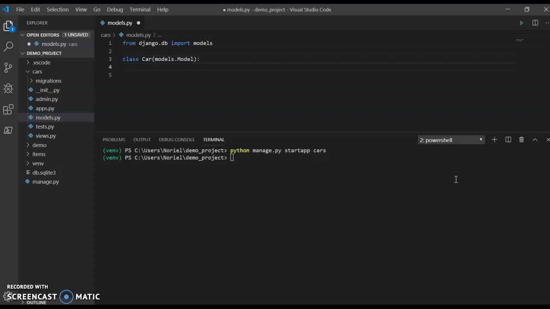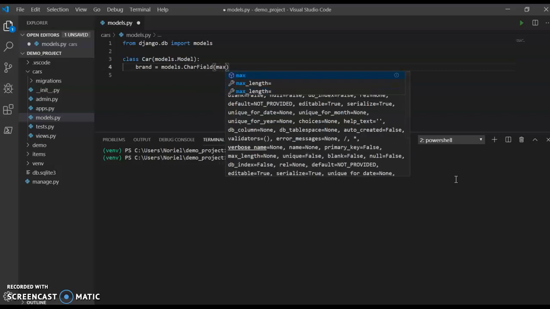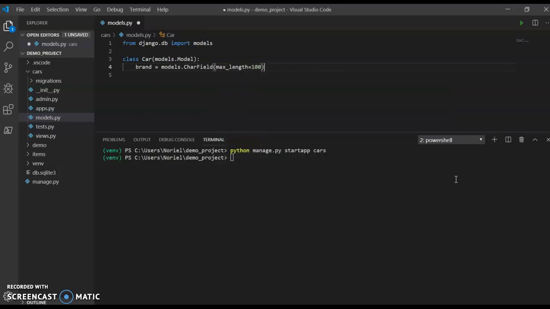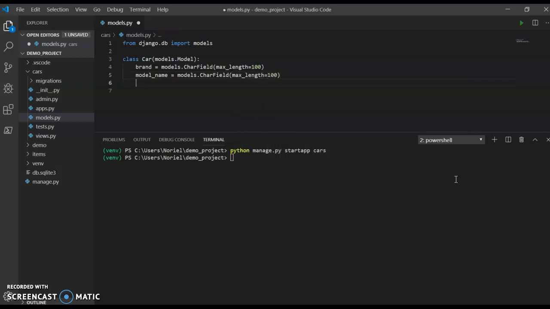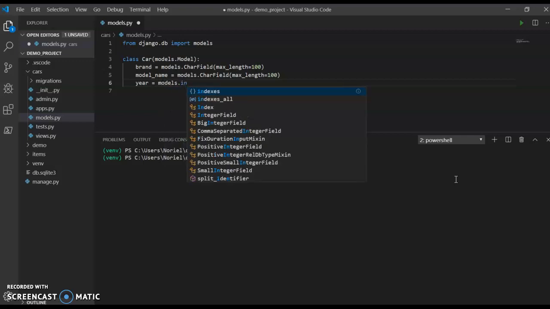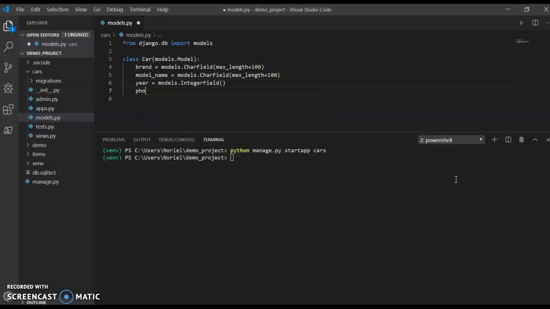I would start with the brand, which I would define as a char field with a maximum length of say 100, and then the model name, which would also be a char field, and the maximum length would be say 100 also, and then year it was manufactured, let's just say year, and I would like to define that as an integer field, and then I would include a photo in this model, and this is where I would define an image field.